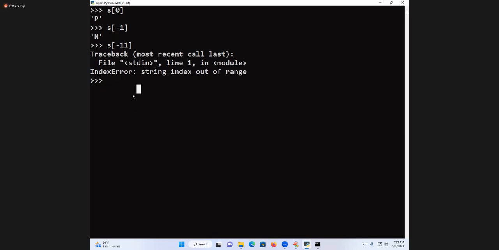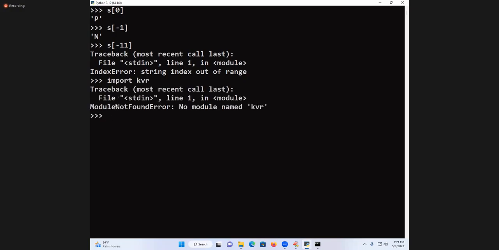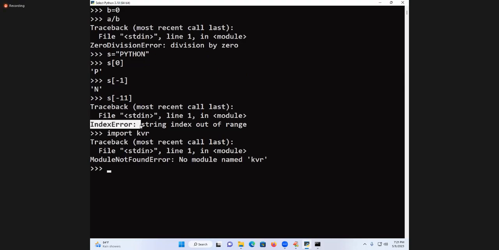One more kind of thing. Import KVR. What is KVR? The KVR module is not there. What is the error? ModuleNotFoundError. What is ModuleNotFoundError? It is an exception class. What is IndexError? ZeroDivisionError?